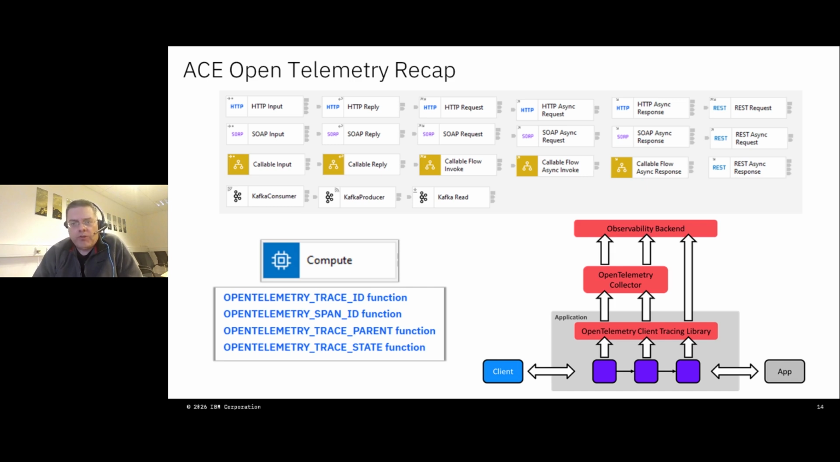Just as a quick recap, we've provided a vast number of features in the area of open telemetry tracing over both the latter fixed packs and mod releases of ACE 12 and also inside ACE 13. This chart is just intended as a very quick recap of all that functionality. So you can see here that there are multiple different transport nodes that we provide usages of open telemetry in conjunction with. So we have HTTP nodes, we've got the REST nodes, we have SOAP nodes, callable flows, and most recently we've added Kafka nodes to that node set.